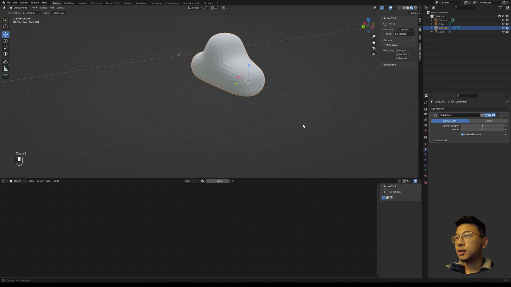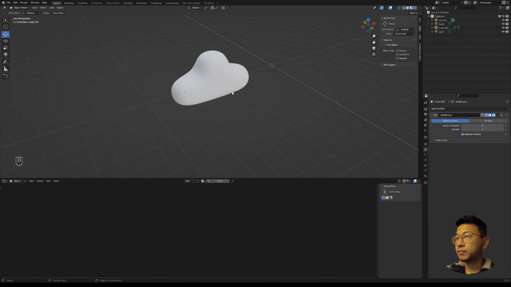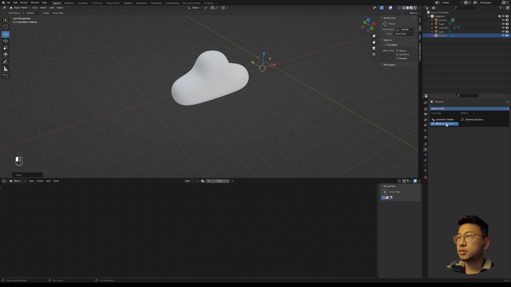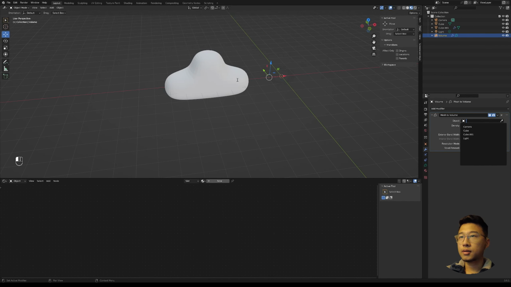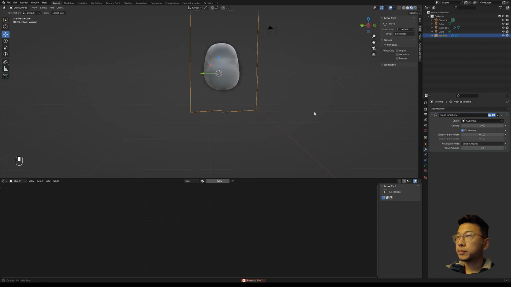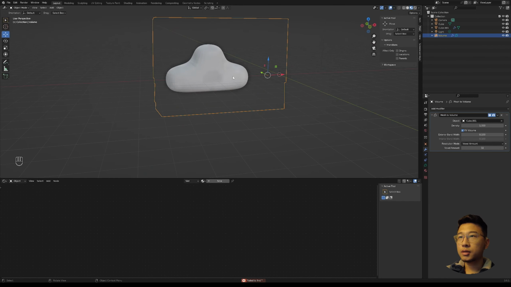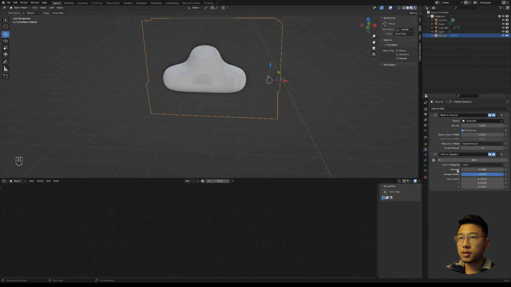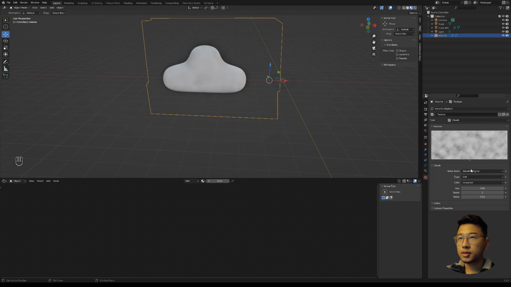Perfect. And now we're gonna create a volume, empty volume. Give it a modifier, Mesh to Volume. Select the cloud we just made, like this. And we can add the texture. Select the texture. We can go to here to modify the texture by decreasing or increasing the size.